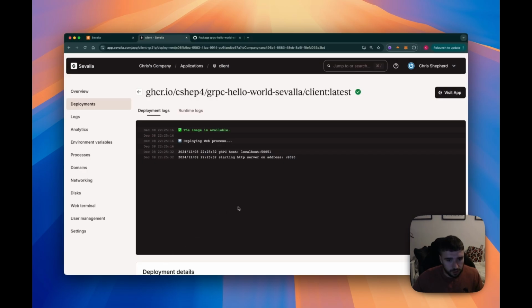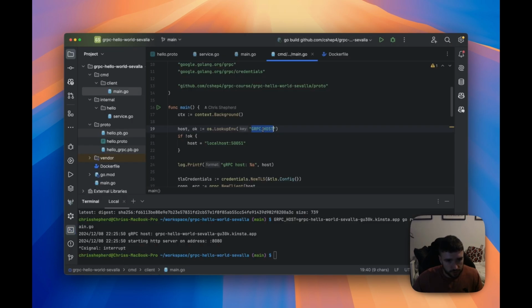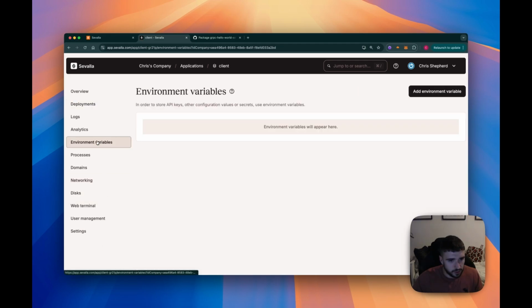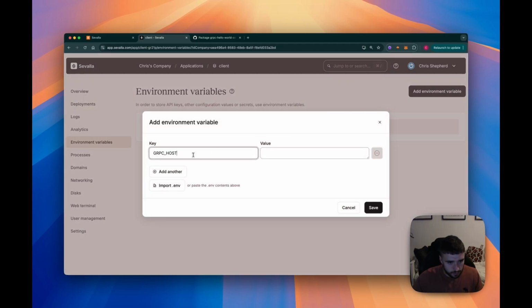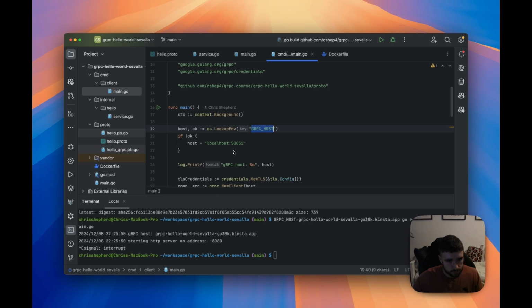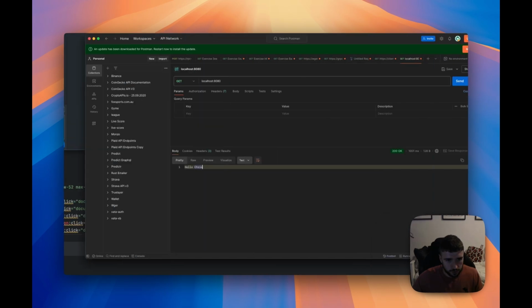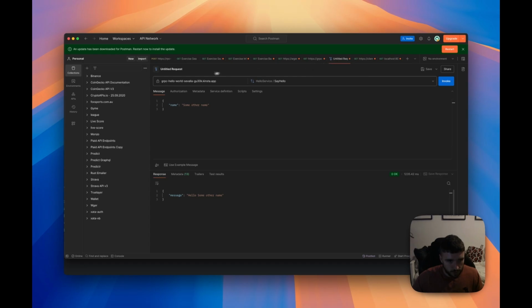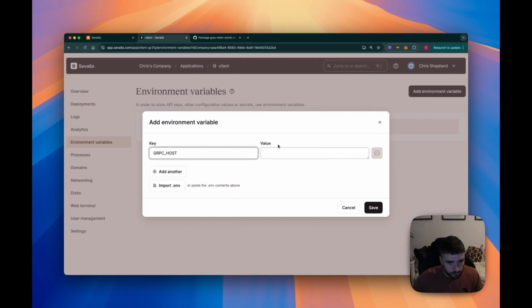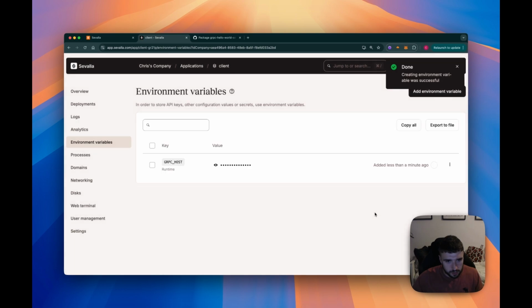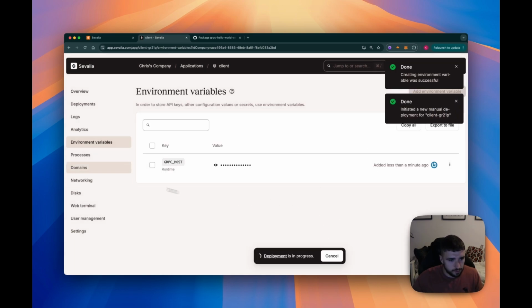So now if I go back to here, and hopefully it's deployed, and it looks like it has deployed. So the gRPC host is by default set to localhost 50051. So that was just what we were setting it to if that environment variable wasn't set. But we will actually set this environment variable in Sevalla now. And let's just go to Postman and copy the host name again. And now we'll redeploy with the new changes.